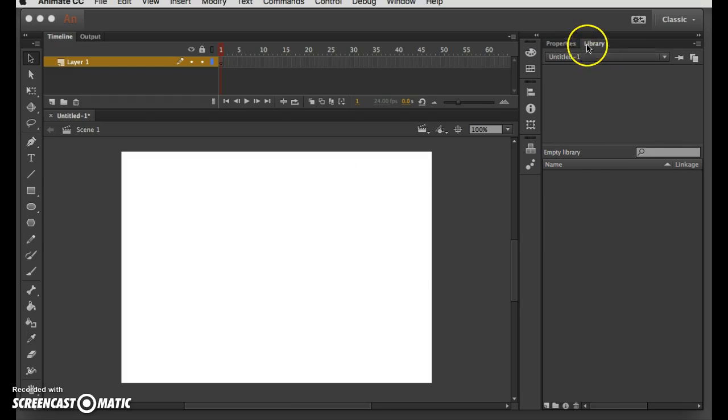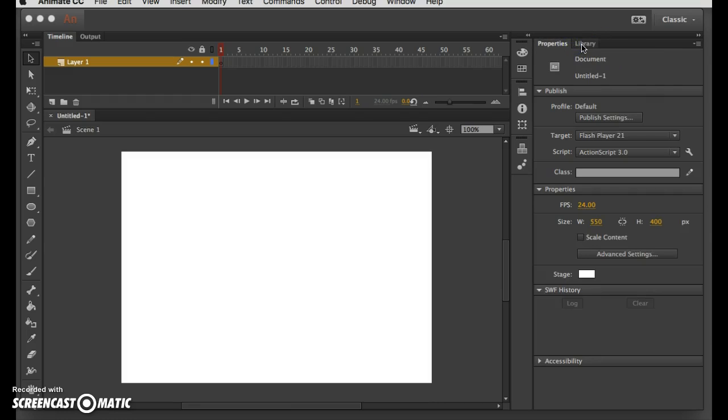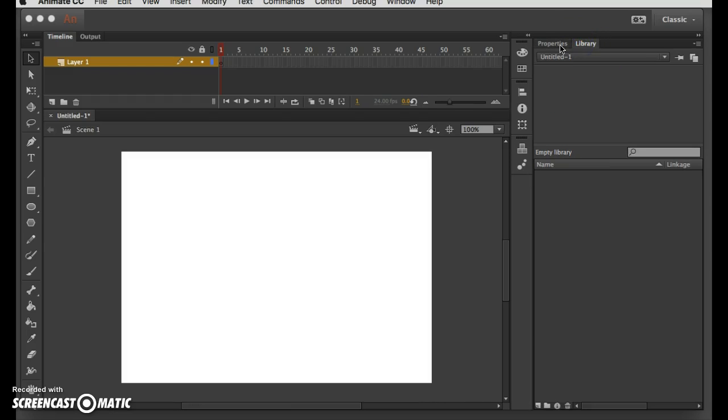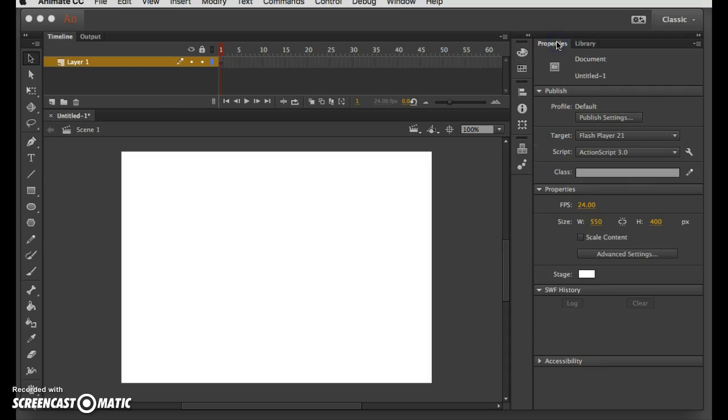Now, over here on the right, you have two tabs. One is called the Properties and one is called the Library. The Library is where our symbols are going to live, and in your first exercise where you actually make something move, you're going to have some symbols over here. We also have the Properties tab. The Properties tab allows us to change things that are happening over here inside Animate. Okay. That's the basic layout.